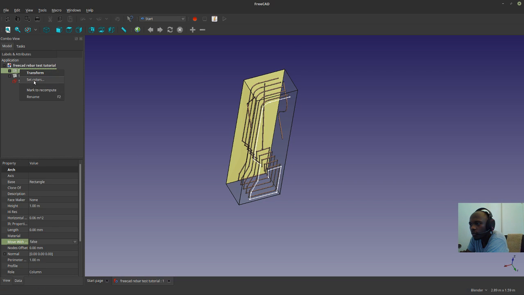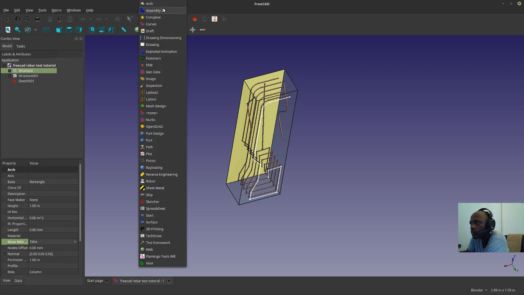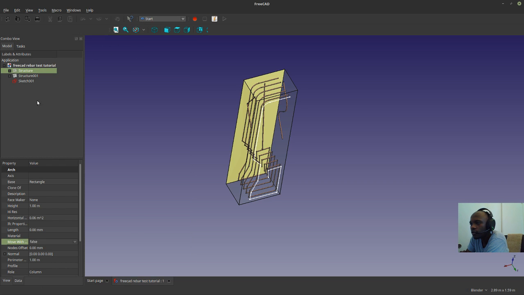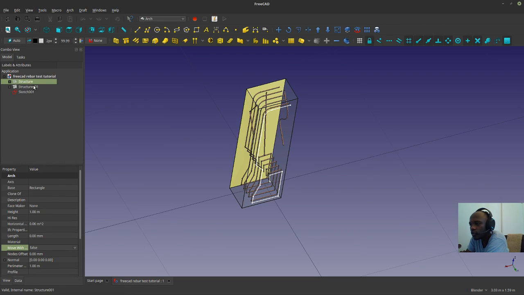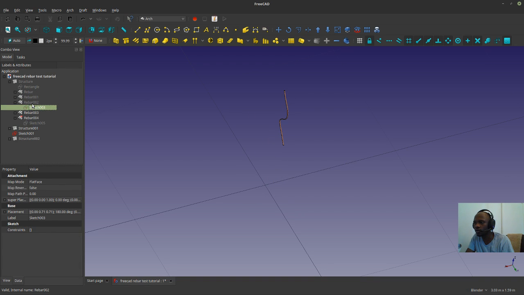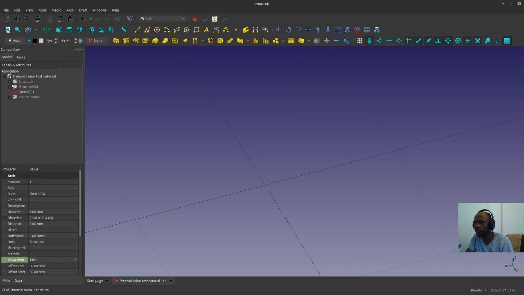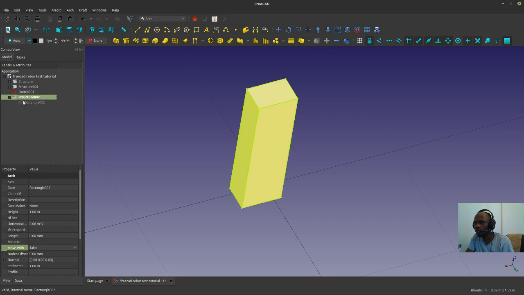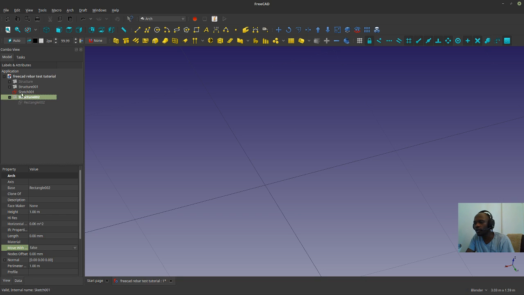I'm gonna first copy, because I know that FreeCAD has some issue with the undo button. Copy, yes, paste. So I'm gonna hide the initial version. So right there you can see it doesn't hide the rebar. Oh, okay, so clearly it didn't copy with the rebar.